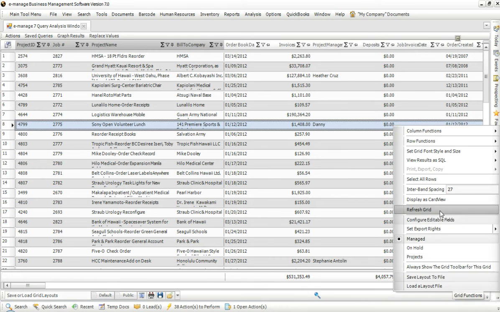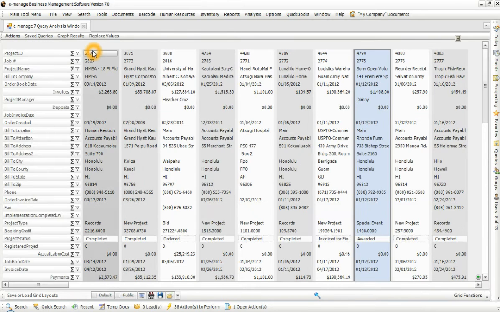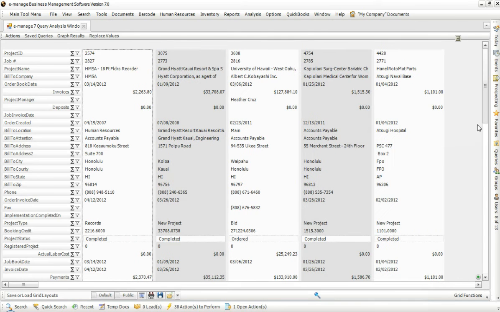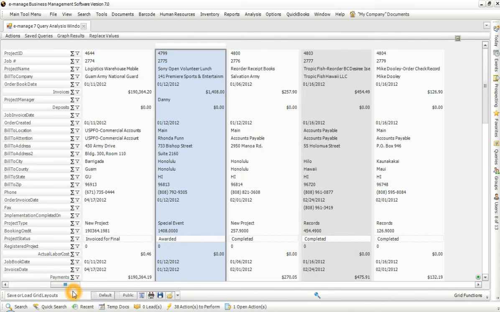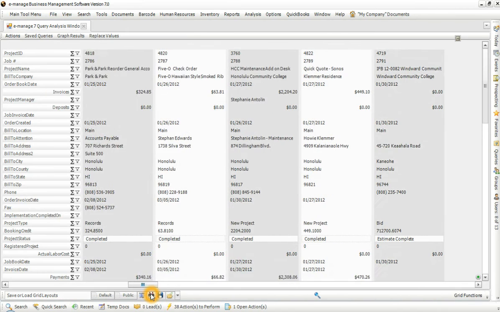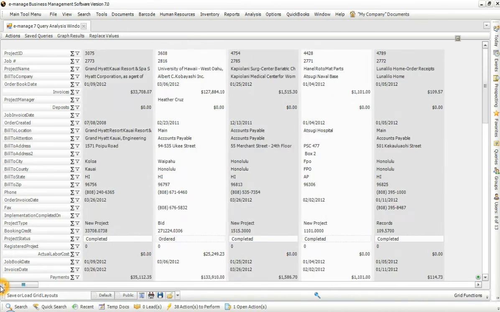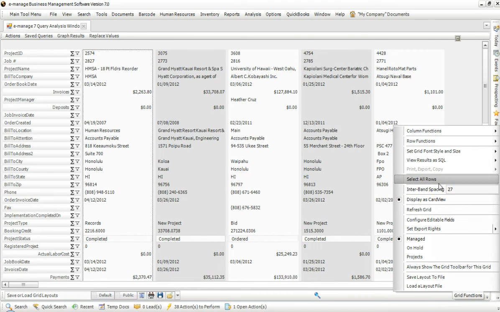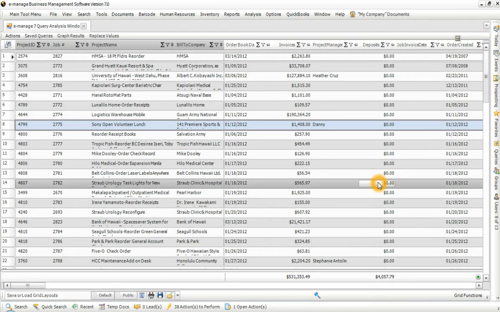We have our configure editable fields, and if you want to know more about that, we have a video also in the new features section of our website for configuring the editable fields. Refresh grid reruns your query, the query that it had already run. Displays card view. If you're familiar with Outlook, this will turn your data into cards. If you like to look at things that way, you can do that. And it shows them all the way across the screen instead of the columns up at the top. If I click that again, it brings it back to a grid.